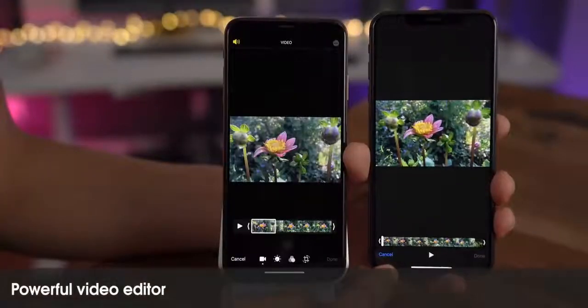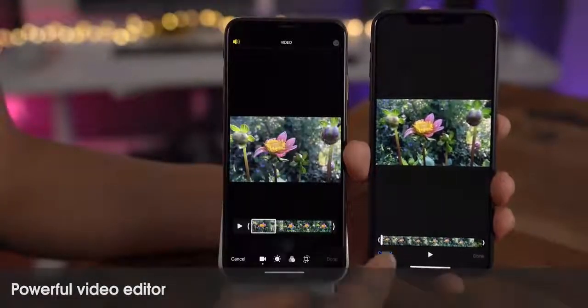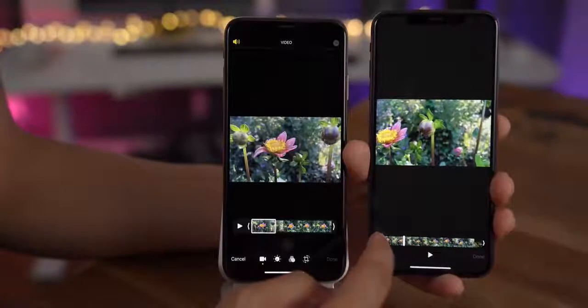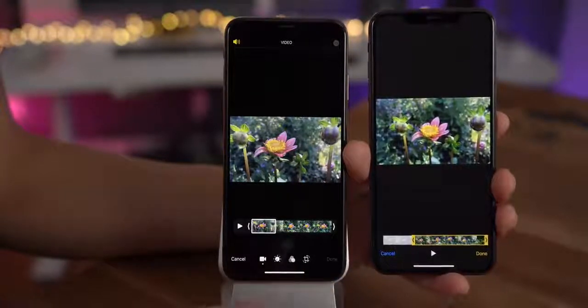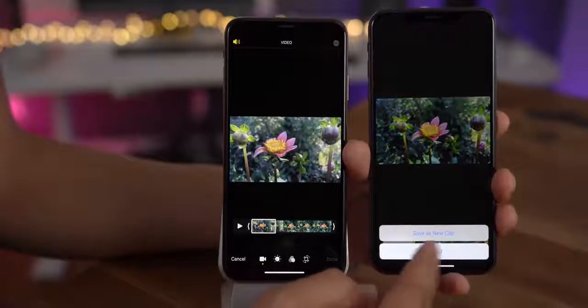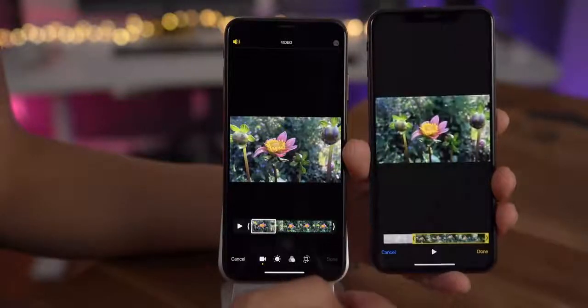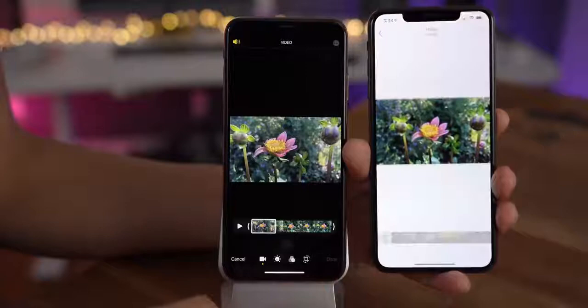Now iOS 13's powerful new video editor is, in my opinion, the most impressive thing about this update. In previous versions of iOS, the only thing you could really do was trim a video, as you can see right here, and that was a destructive process that required you to save a new clip.